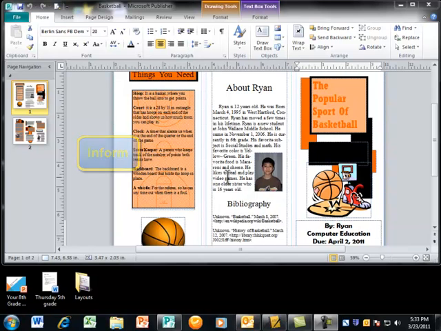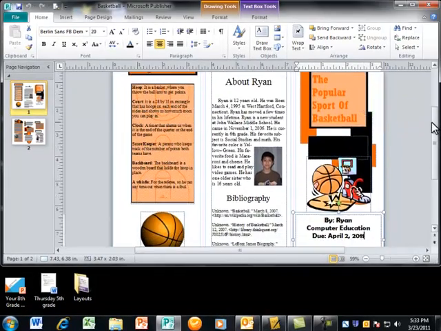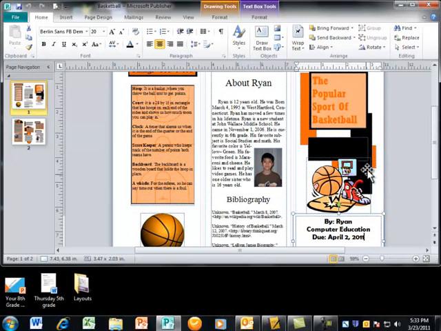In this case, the one you see here, the sport of basketball was chosen as a topic, and each of the panels that you see throughout this brochure deal with the sport of basketball. Over here on the right side, you have the popular sport of basketball as the title, and it's basically just a very nice, bold picture, nice, bold title, and information on the creator of it.